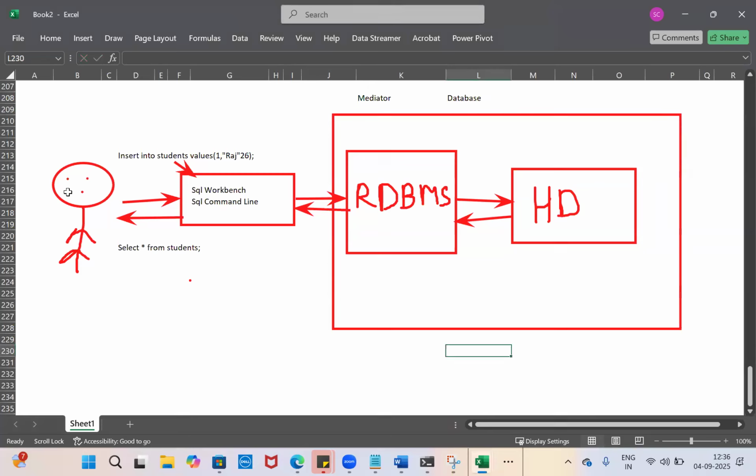Okay, so one more time I'll say, whenever you insert some record, you're writing this query, SQL language, into this workbench. Whenever you write into this, it will go and save into the hard drive with the help of RDBMS. And whenever you want to fetch output, to print a statement over this, then you'll write this query and it will come from the hard drive to RDBMS, and that output will be visible on this. Clear? This is the entire architecture that SQL follows in the backend.